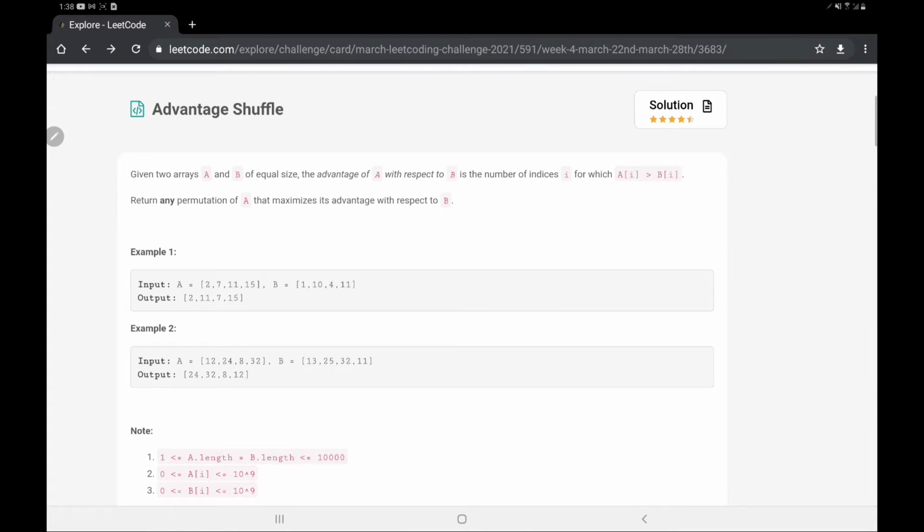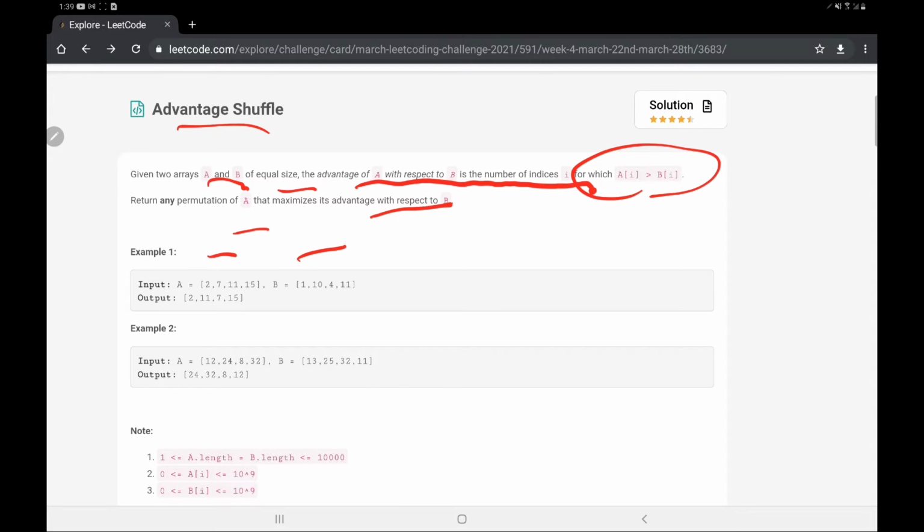And the question for today is advantage shuffle. Given two arrays A and B of equal size, the advantage of A with respect to B is the number of indices i for which the value present at index i in A is greater than B[i]. So we have to return any permutation of A, meaning we can shuffle the elements of A, that maximizes its advantage with respect to B. Given two arrays like this, A and B, we have to return this.